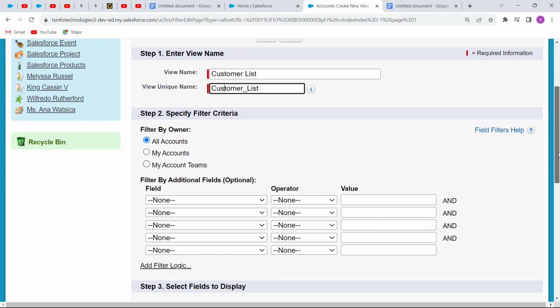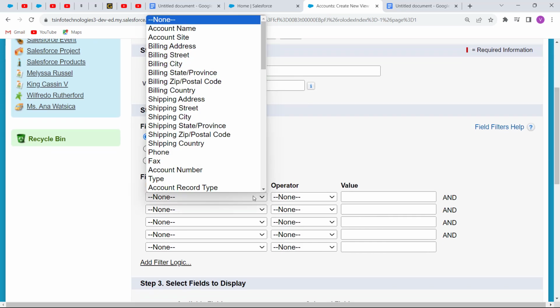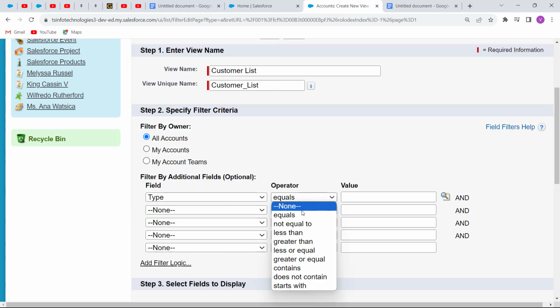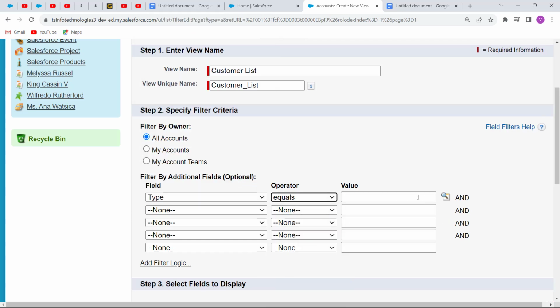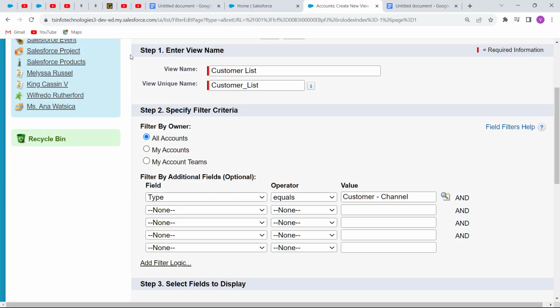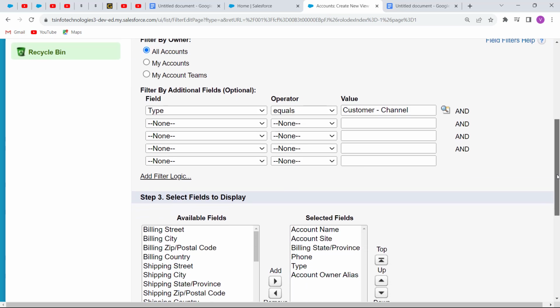After that, filter by additional fields. Firstly select the field, and here we are selecting the Type field, and then select the operator as equals, and then enter the value. Click on the lookup icon. The lookup dialog box is open. Now select the picklist value. To add below, we are selecting Customer Channel, and then click on Insert Selected, and our value is selected and entered in the value field.